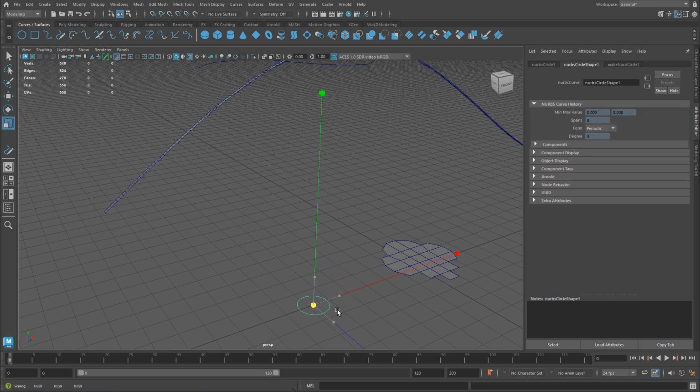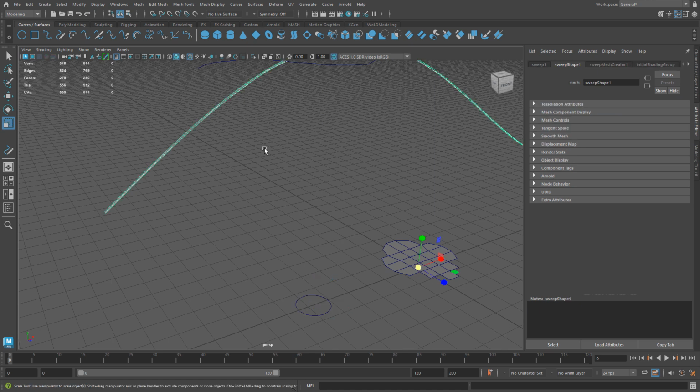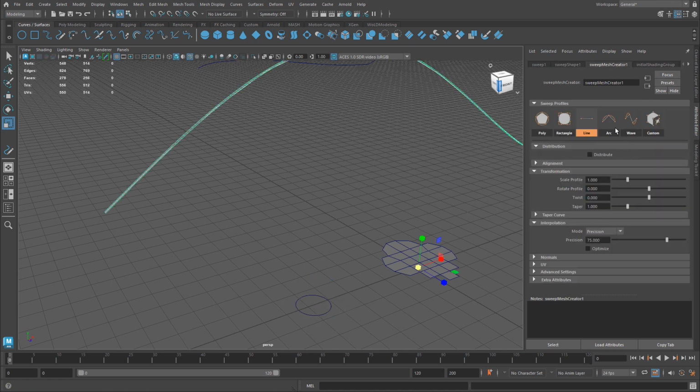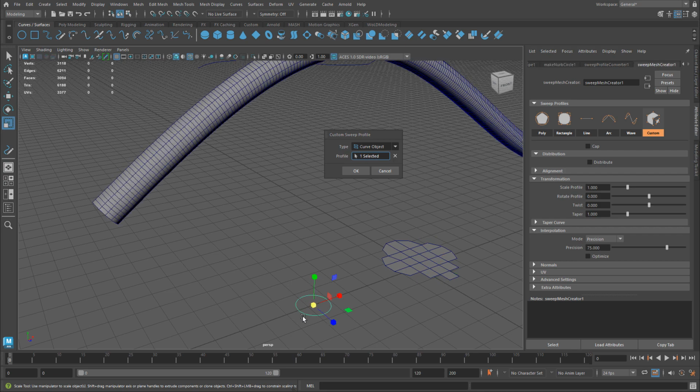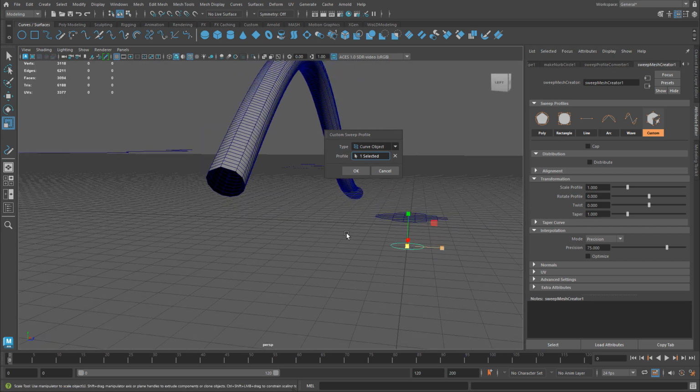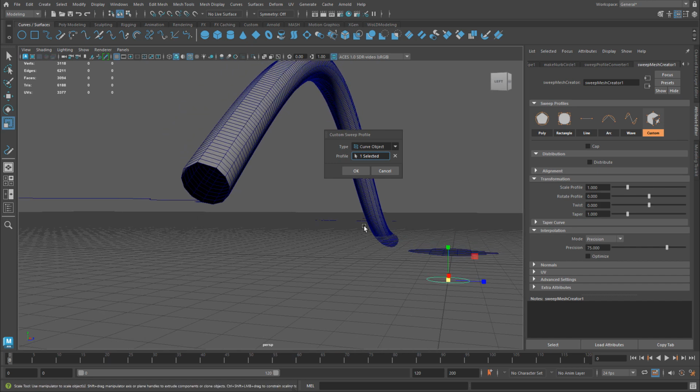So let me drag it over here. I'm gonna make it larger. So let's say I wanna use a curve instead of a polygonal object. So I'm gonna go back to the options, select Custom. I'm gonna choose Curve Object instead of Poly Object. And now I'm gonna use Select and choose my new curve. And that's using the curve profile to extrude along that curve that we created.